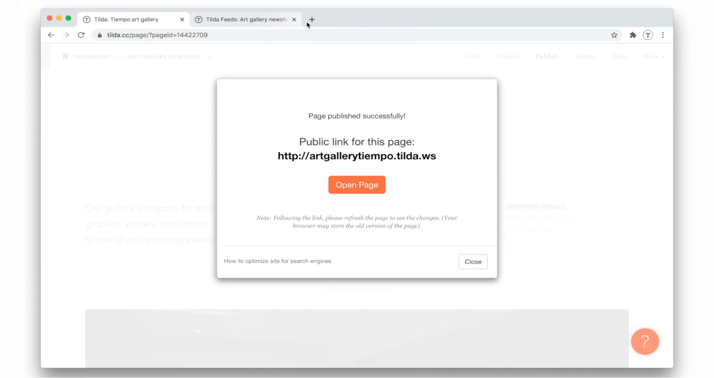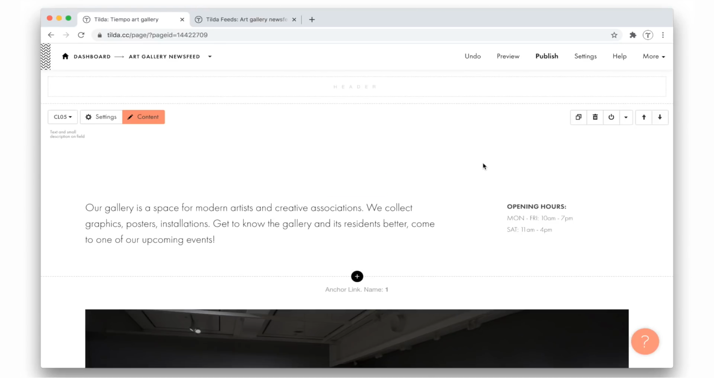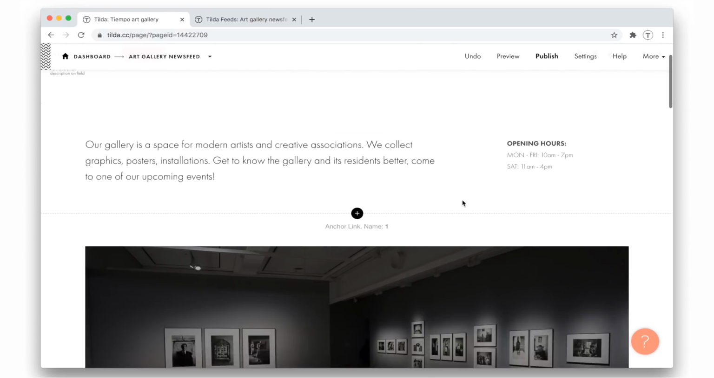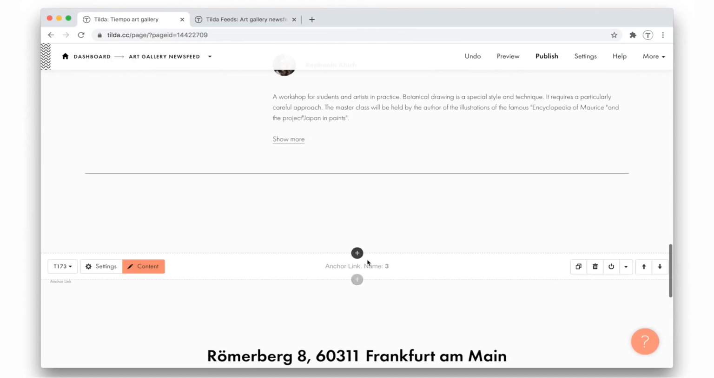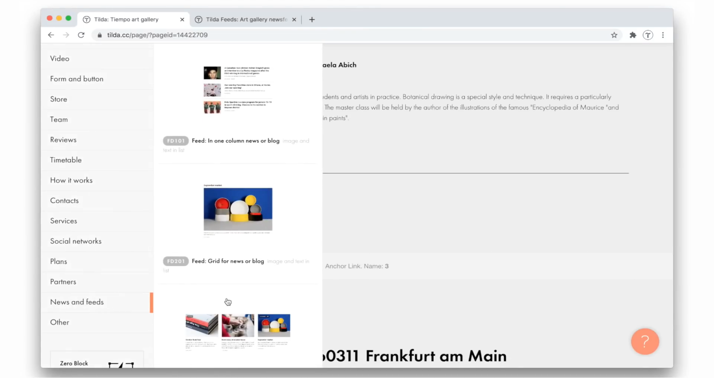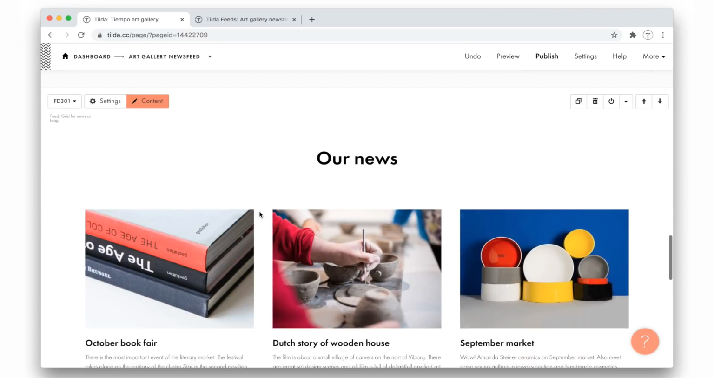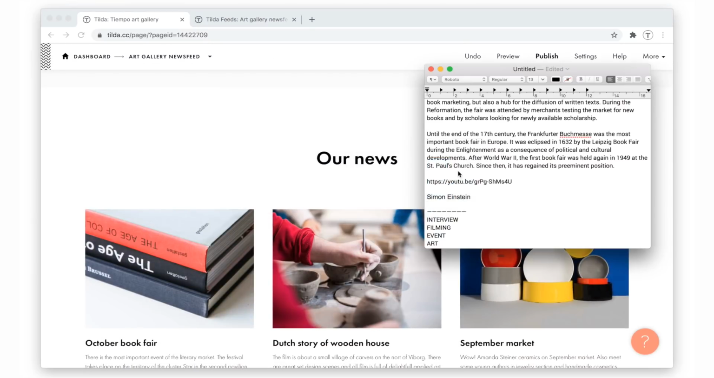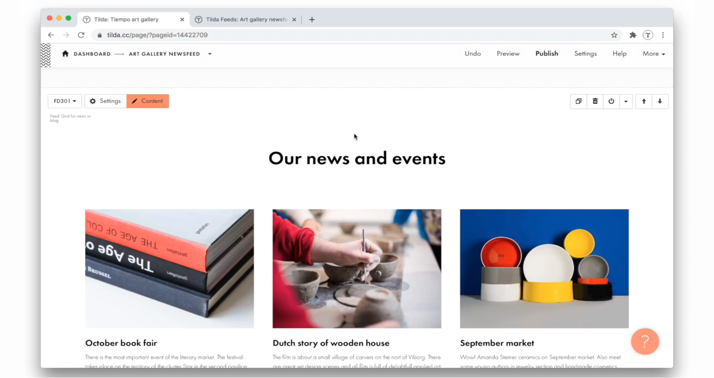What if I also want to have the latest posts on the main page so that the visitors can easily check the news? I click plus right under the agenda and add a block from the News and Feeds category. Now I quickly modify its title and connect my feed to it.